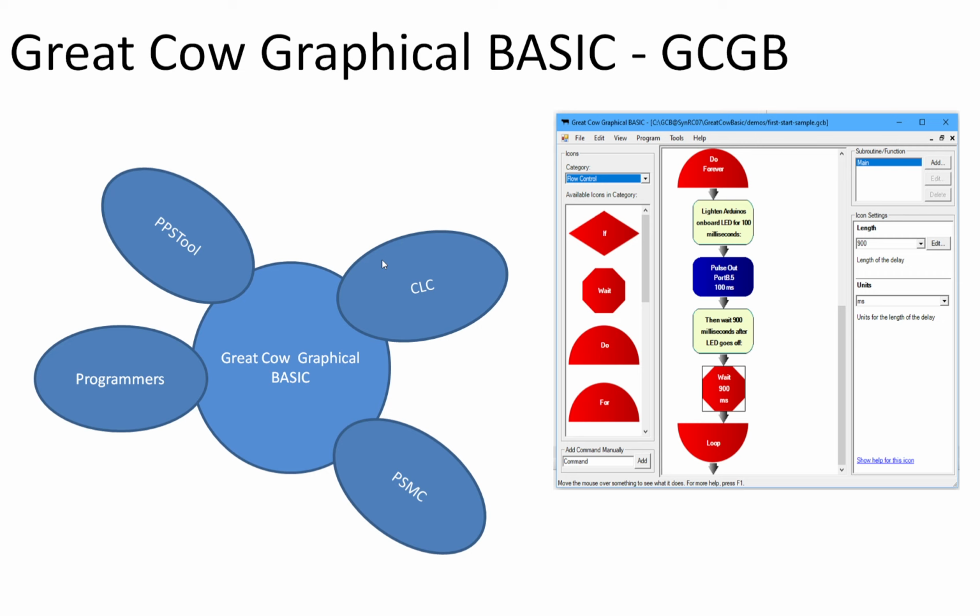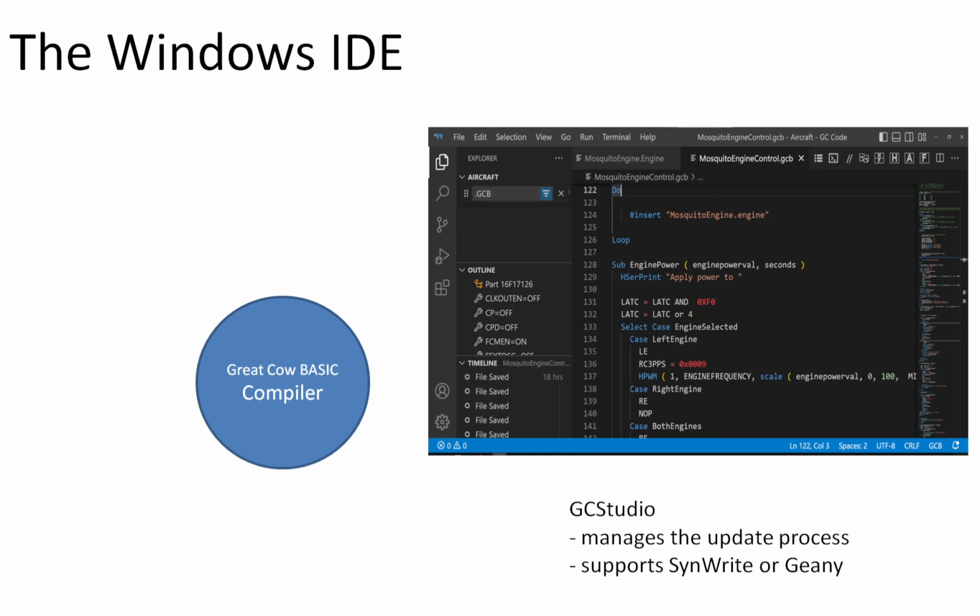Things like CLC, configurable logic, are available, but you're going to have to find those through your start menus. PSMC, another tool, you can also find through your start menu, but they're all installed within the toolchain.